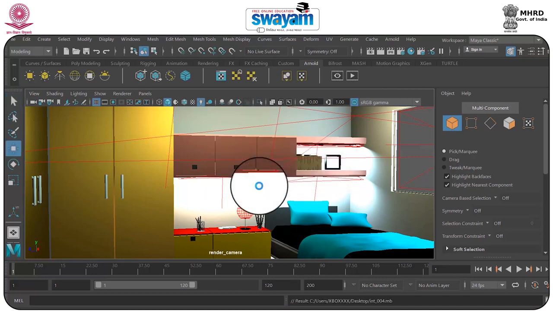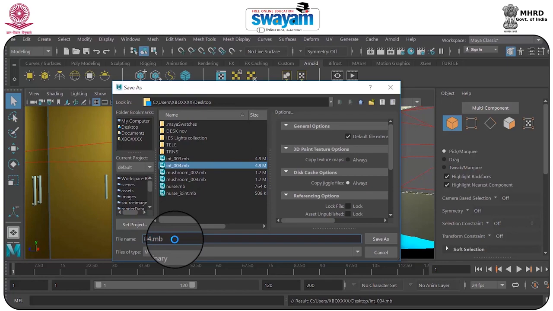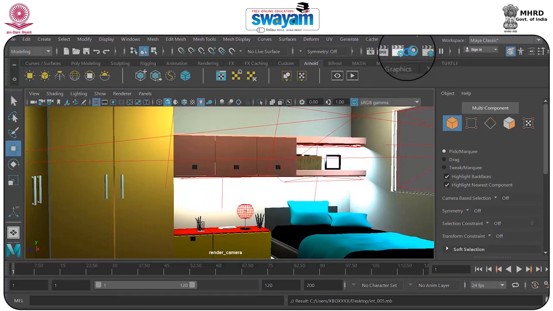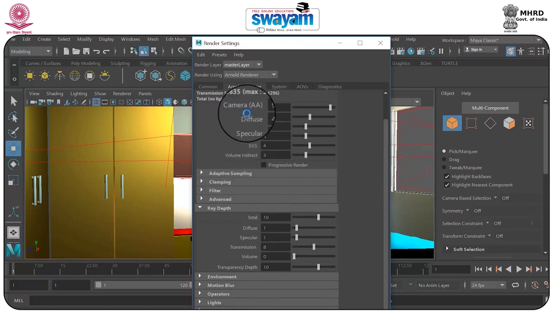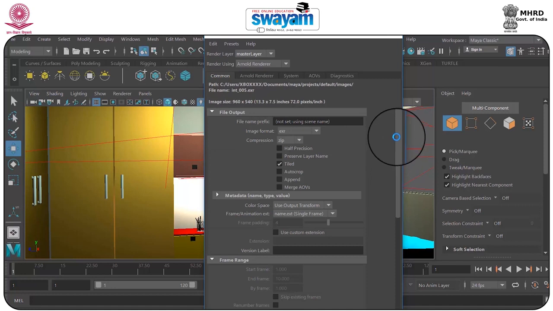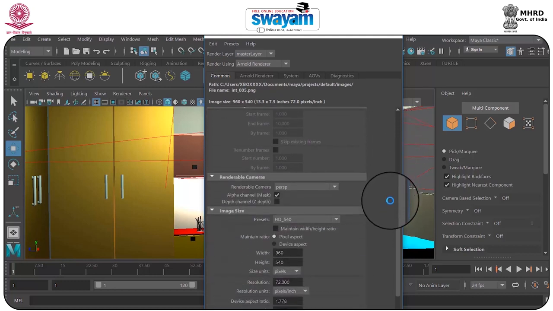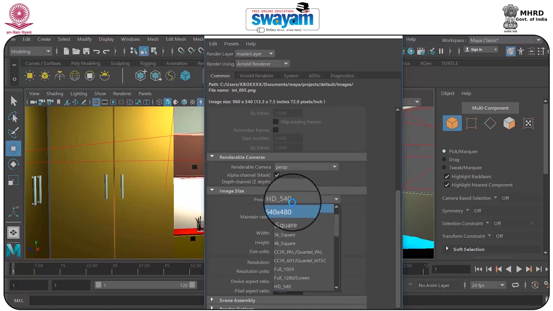Make sure that you're saving your file, and we'll make a new version. And one more thing is that when you go to your render setting, here you get the common, and in common where you have the image format, I will change it to PNG. After that, here you have the image size which is preset by default, it is HD 540.